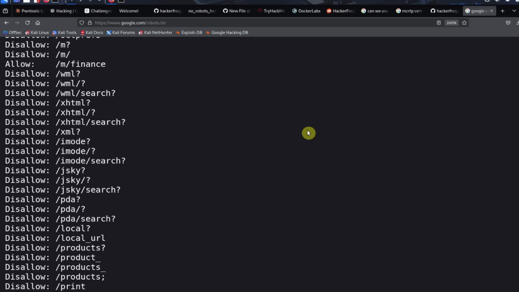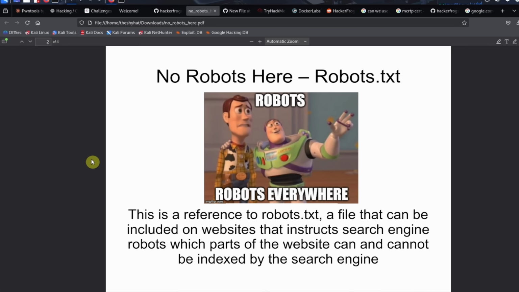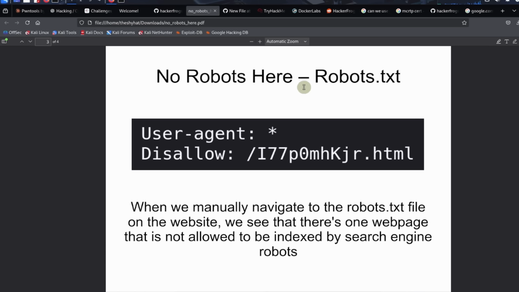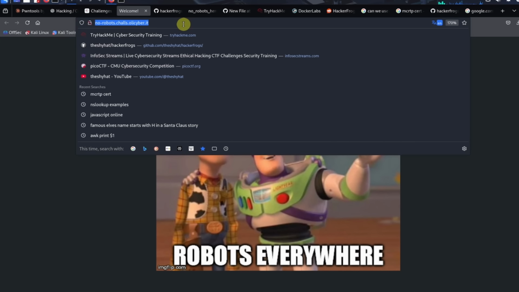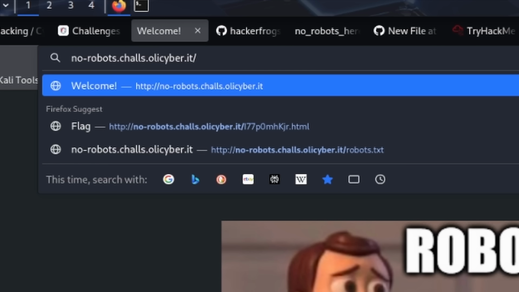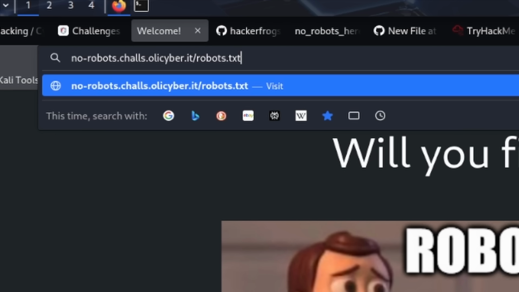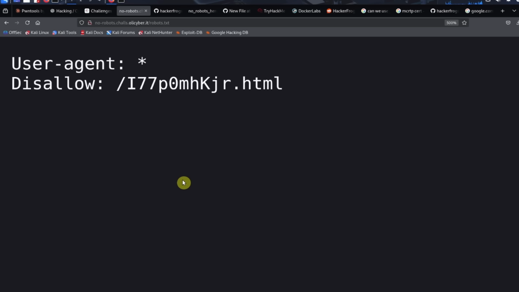So as far as our challenge is concerned, if we go over to the robots.txt file on this website, we can manually navigate to the robots.txt file, and we can see that there's one web page that is not allowed to be indexed by search engine robots. So we're going to do that over here. On the website in question, we're just going to tack on robots.txt, and we're going to see there's one entry here.